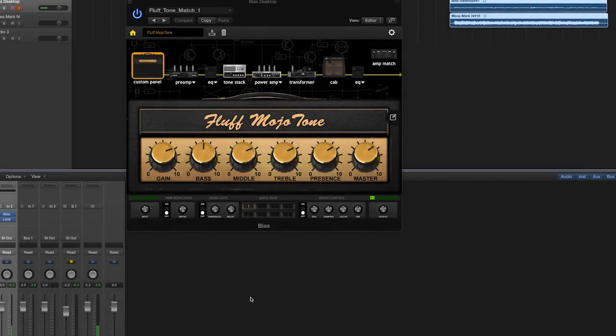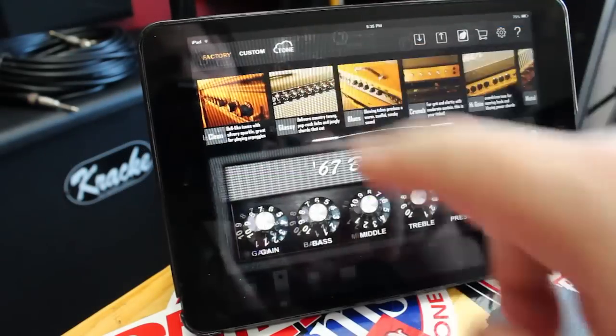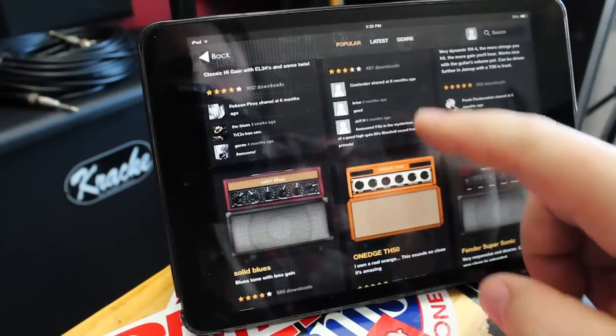Bias Desktop's amp matching feature allows you to instantly replicate any real-world amp tone right on your Mac or PC. Set your input signal from a mic'd amp or pre-recorded guitar track, and Bias Desktop will invisibly insert additional processing into the signal path to make your current amp precisely match the tone of the input guitar signal. Once your tone is captured and replicated, you can save it as a custom preset and share it with other musicians on Bias's Tone Cloud.